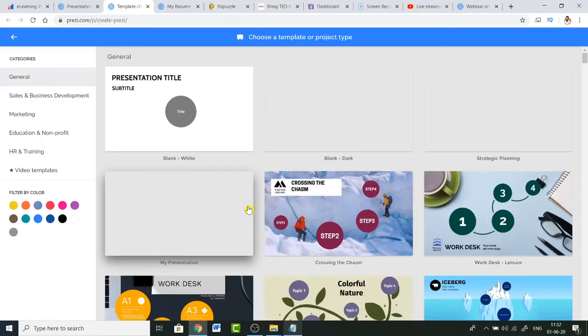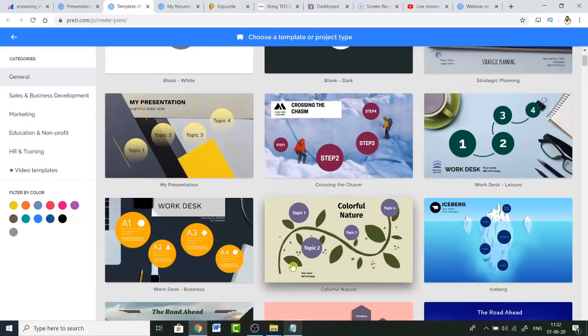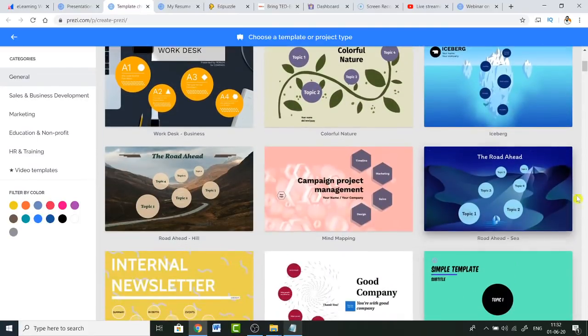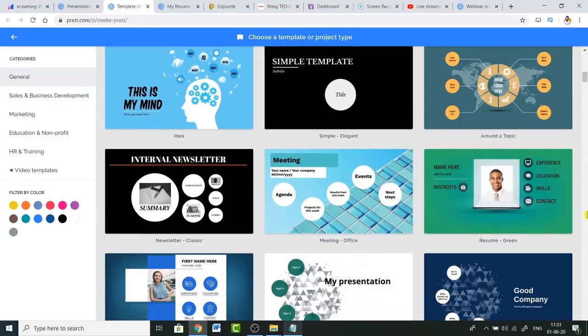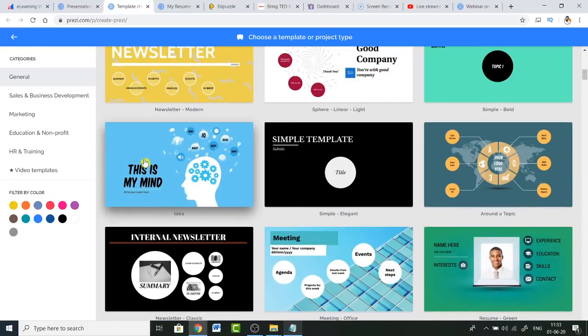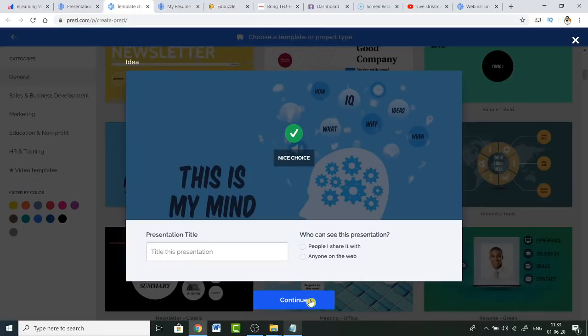So this is how Prezi provides you with templates. You can select from the templates. For example, I had selected this particular template for creating the overview of this session. Okay. You can select any of the templates. For example, let me select this for a demonstration purpose. You can obviously edit the presentation according to your needs.